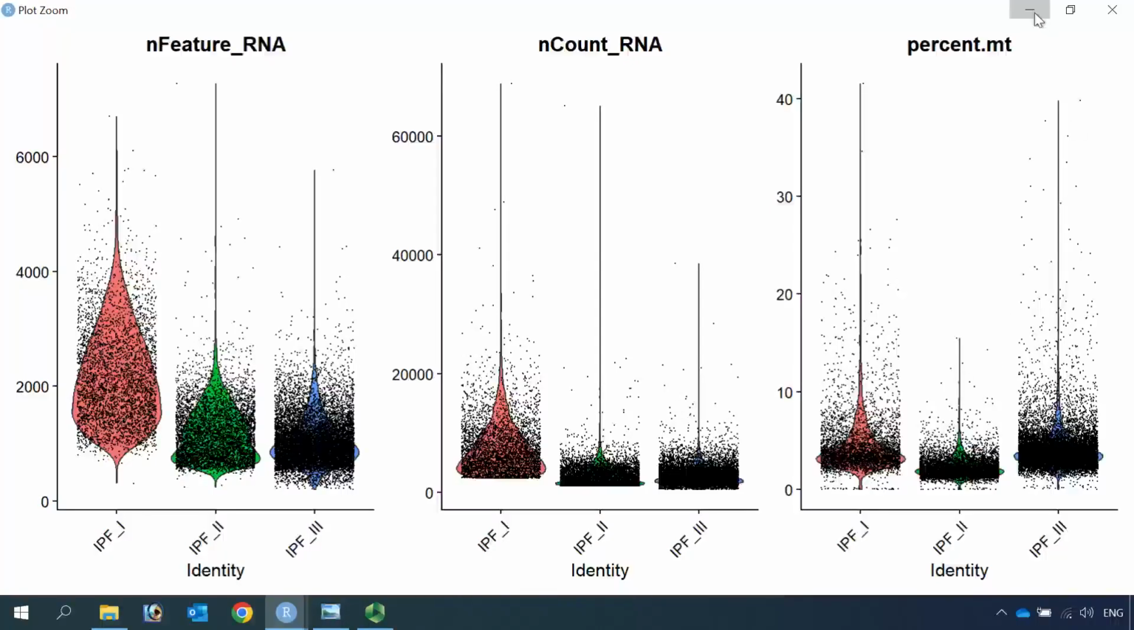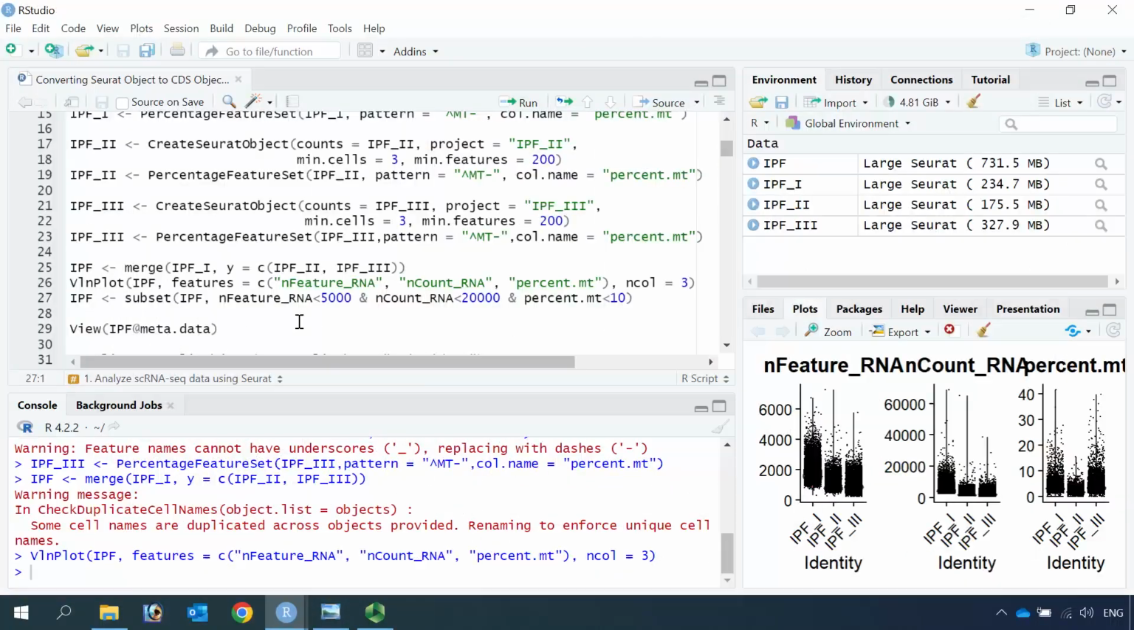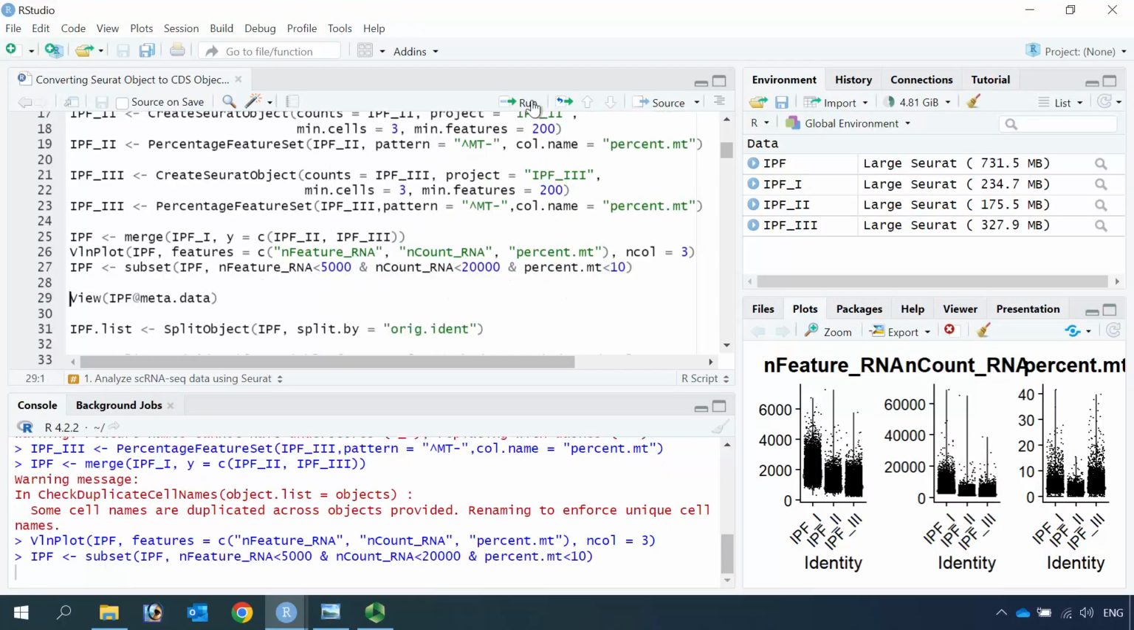So let's subset the cells. Use nFeature below 5,000, nCount below 20,000, and the percentage of mitochondrial DNA below 10%.